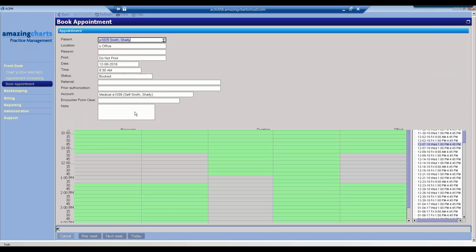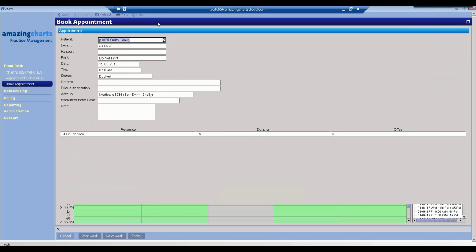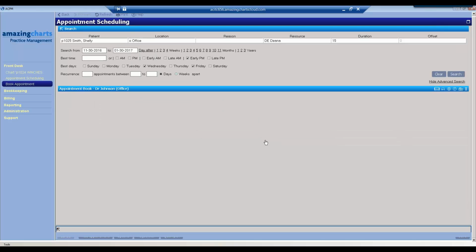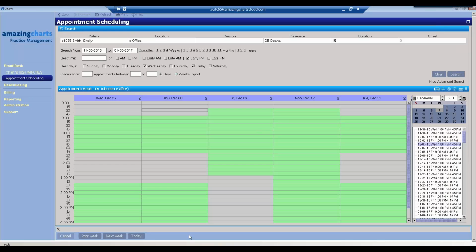Booking appointments is pretty straightforward. You just click on the slot size once you locate it, and you fill out the rest of the information. And you do have the ability to print out appointment reminders and add notes to the appointment so that anyone that's looking at that appointment would be able to see pertinent information that is necessary for that appointment.